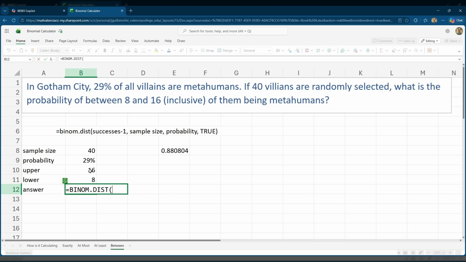successes. Now here, I want to include the 16, so I am not going to subtract 1. Okay, so there's my 16. I want to include it, right? There's my sample size. That's the 40. There's my probability. And I want it to be cumulative, right? I want it to be true. That is going to include the 16.